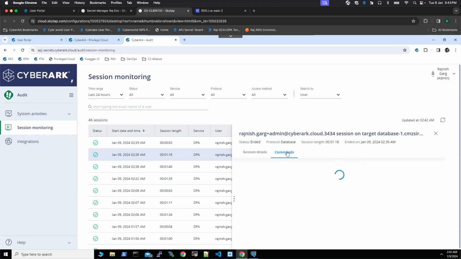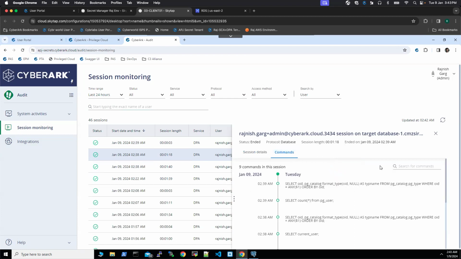If I click on commands, you will be able to see that we executed this command and this specific command as well. That's pretty much about this specific demo for DPA for just-in-time access to the target database.